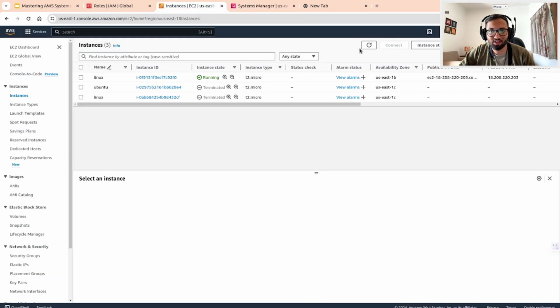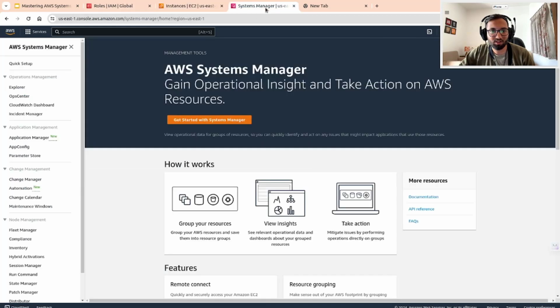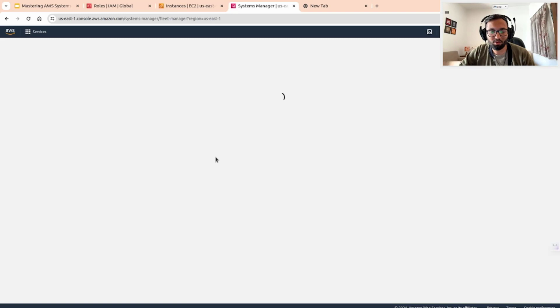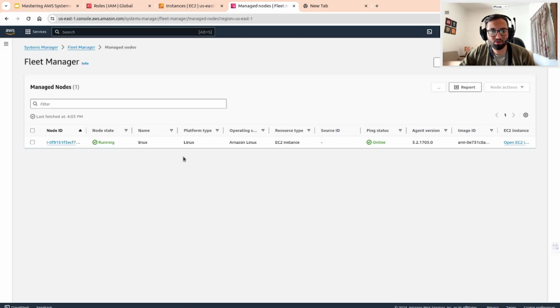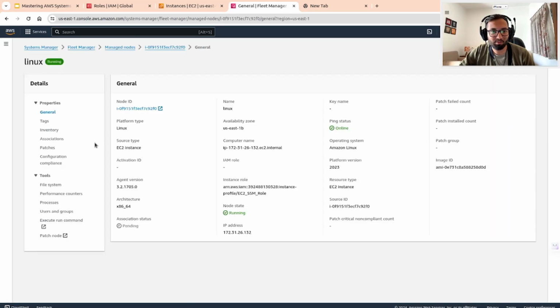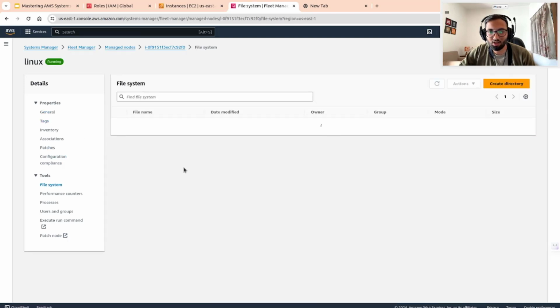We have our instance running. Okay, the instance is running. So let's now go over to Fleet Manager. Fleet Manager shows you a node ID with the instance role. Let's go over this instance, where we'll be able to see two things. I want to see files. So I'll be able to see what all files are present in this instance.